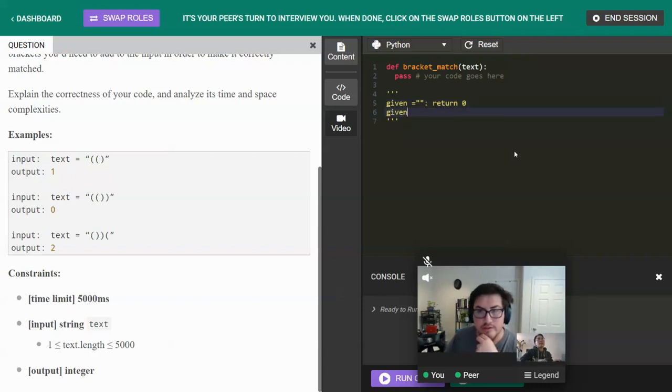Okay, correct. Let's make sure I understand. So let's say I'm given something that looks like this. The autocomplete here is very annoying, right? Yeah, most of them are useful, but not now. So in this case, I'm going to return two, right? Because I have to have the two matches against it. That's correct.